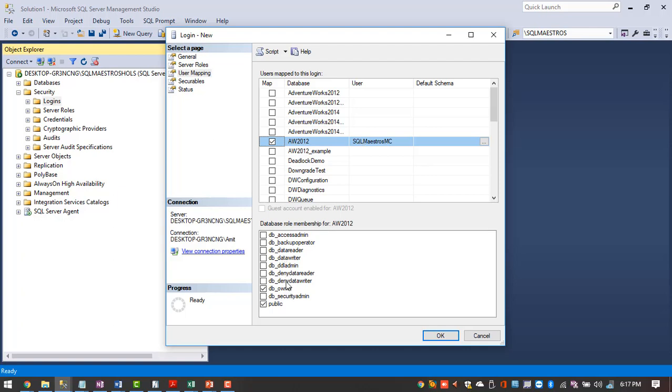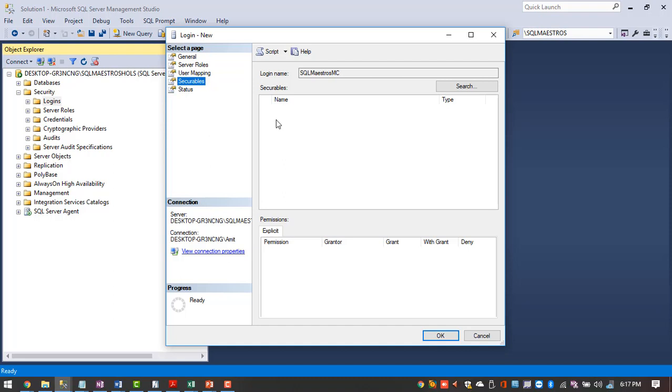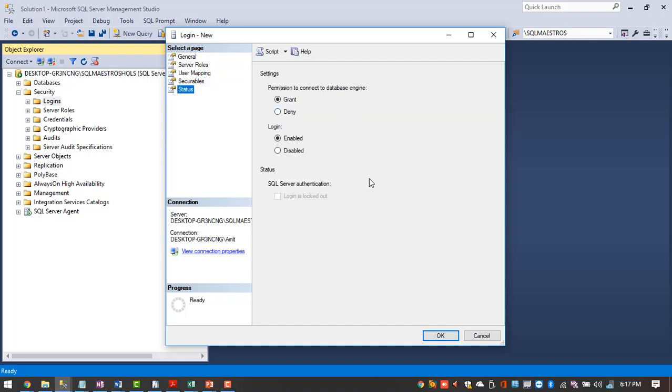And these are the database role memberships for AdventureWorks 2012. It can be public or db_owner also. So db_owner can do everything and anything on that particular database. And there are a few more options like securables and status.